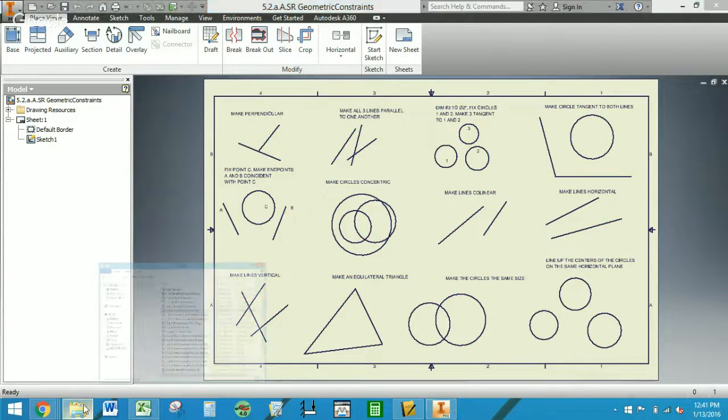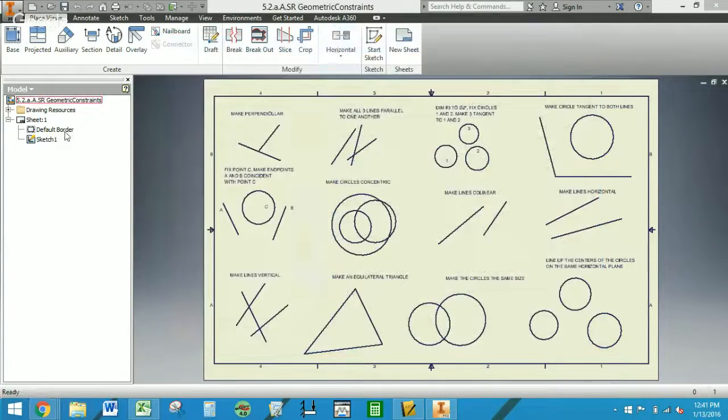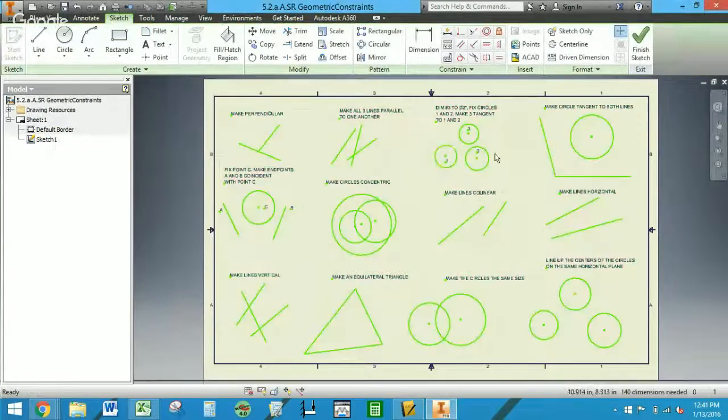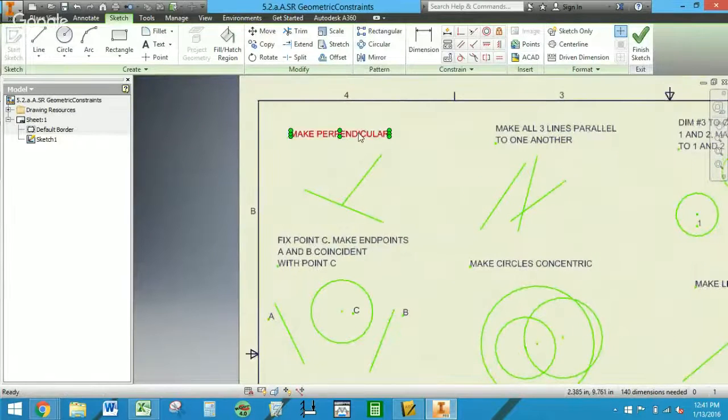What you guys are going to do is ask your teacher where you can locate the 5.2 ASR geometric constraint file. We're going to open that file up, and you're going to notice there's just one sketch on it. And we're going to double click on that sketch because we are going to follow the directions here. We can zoom in if we want and constrain the lines or circles that are located there in the manner that it asks us. So make perpendicular.